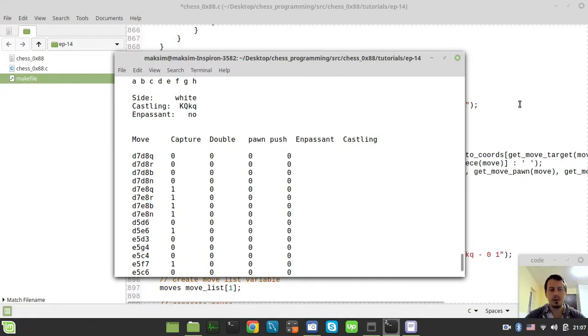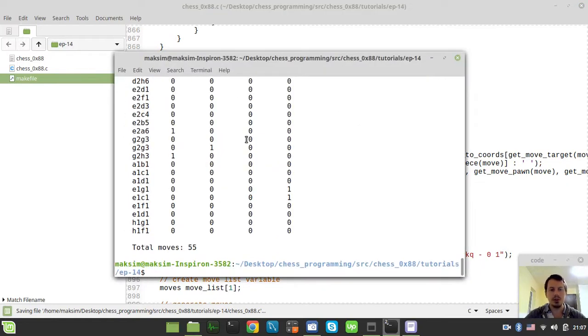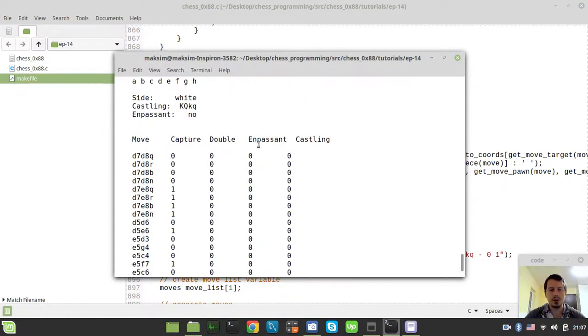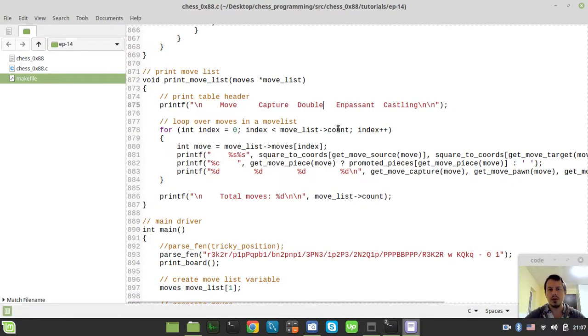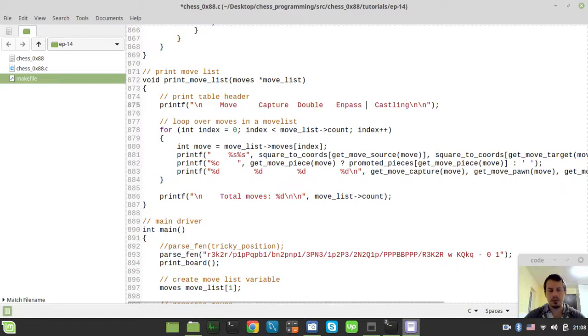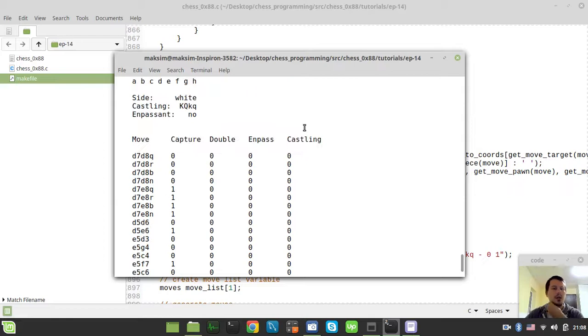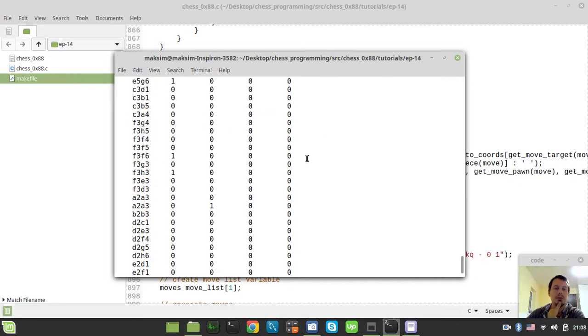Okay, so maybe if I just can make it like only double. So just to know this is it. Okay, well now at least it looks better. So enpassant, we can make it like this. Okay, and one more step for canceling. Okay, yeah, now I like this much better, really. So yeah, now it's more readable, definitely.